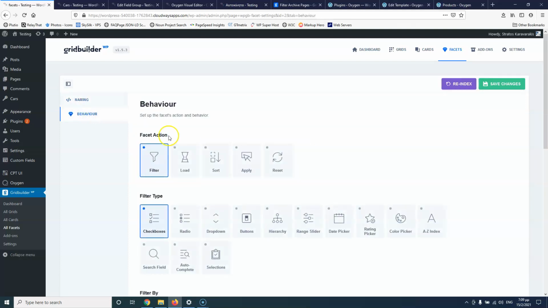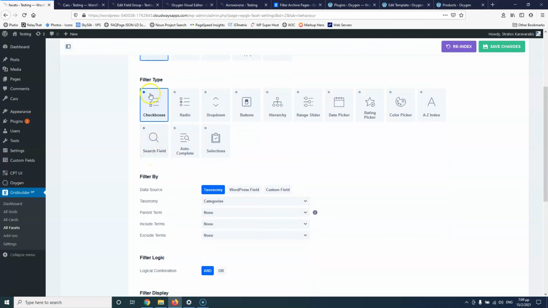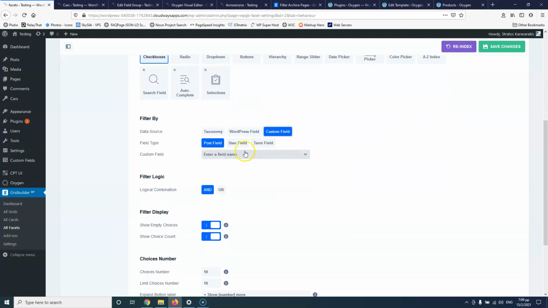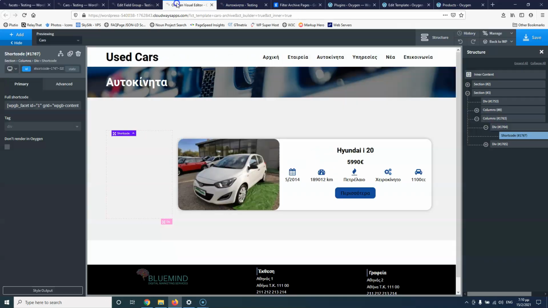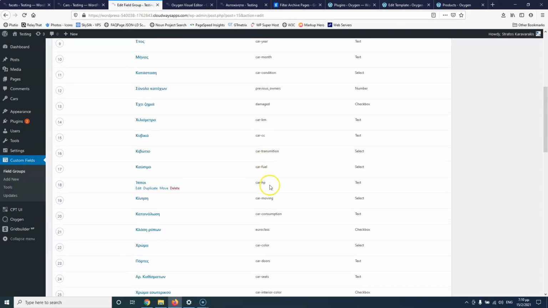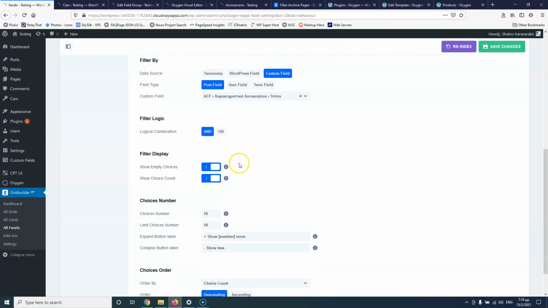And let's go into the behavior, and here we're going to select the filter. We're going to select checkboxes just to see how it looks, and then we're going for the custom fields. Here we're going to select for the post field, and let's see the fields that we have in the ACF. And here we have a car horsepower, so let's go and add it here. So I can select that, and then I can select of course the logical combination and anything else.